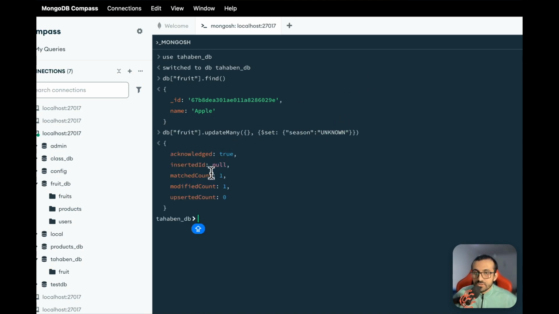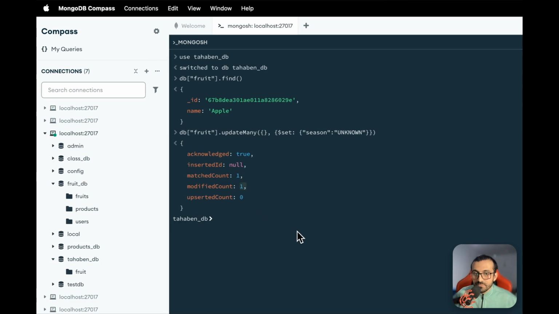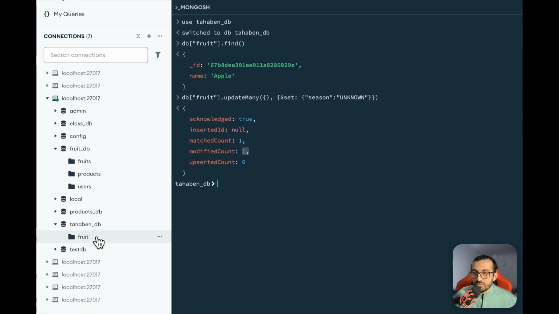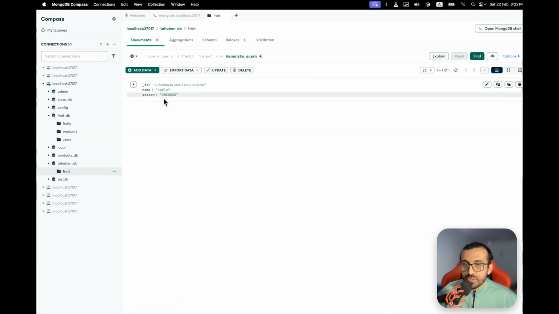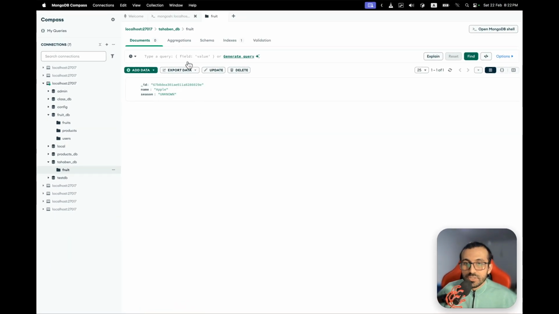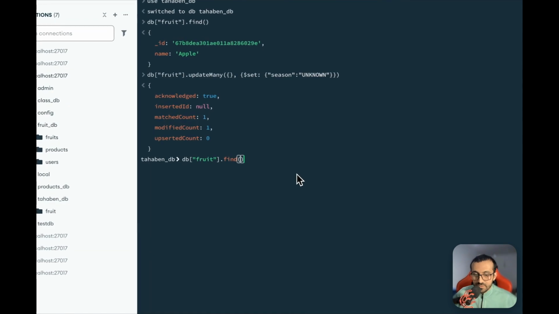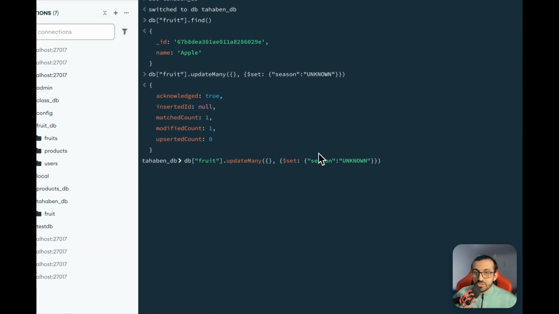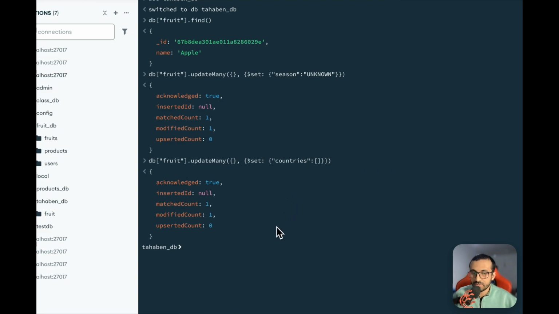So as you can see, it says here the modified count is 1, which means that our single document got updated. So let me open the collection again, and here we have a season with the value unknown. So let's repeat this and add the list of countries. You can go back to the command using your arrow keys. So you press the arrow up key, and here instead of season, I'm going to change this to countries, and instead of a string here, I'm just going to put an empty array like this, and hit enter to update.